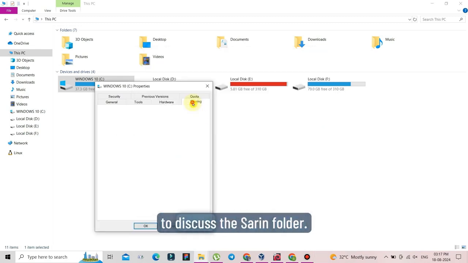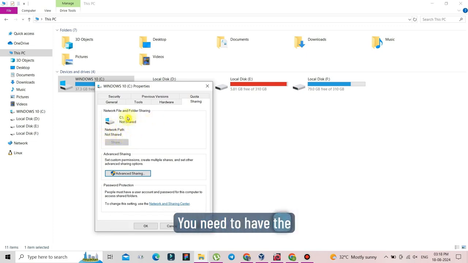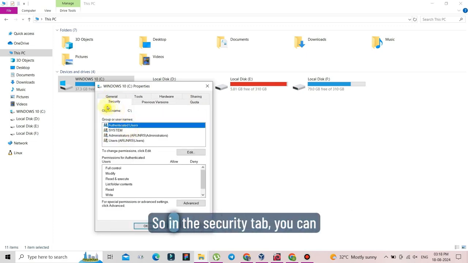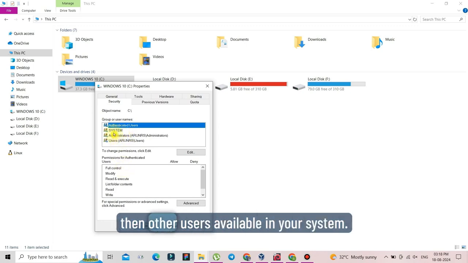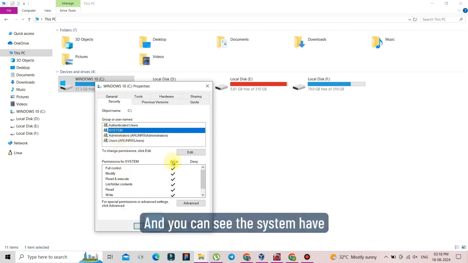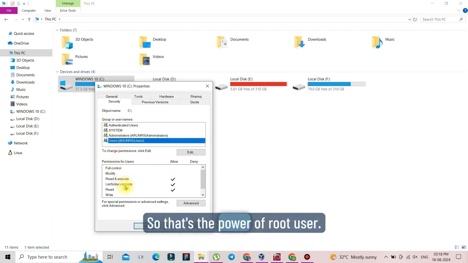After that, we are going to discuss the sharing folder. Sharing folder is very important. You need to have control over the sharing folder. In the Security tab, you can see the groups and user names available in your Windows OS system. You can see the admin and other users available in your system. And you can see the system has all the access to your OS, so you can modify, read, write, execute. That's the power of the root user. You need to protect your root user. If a hacker hacks the root user, then he can easily hack the user accounts.